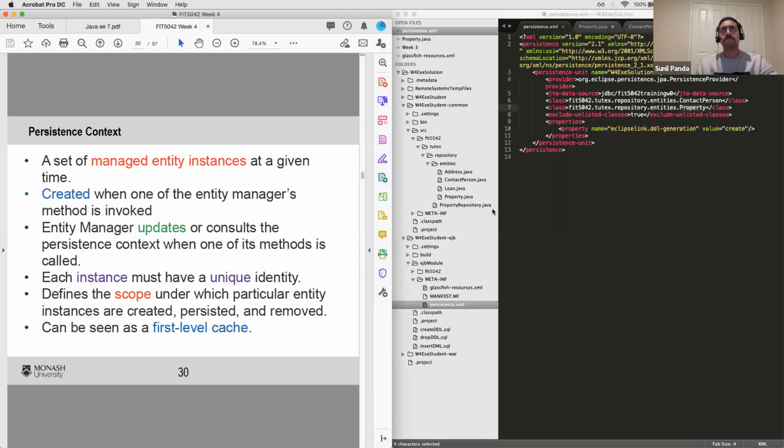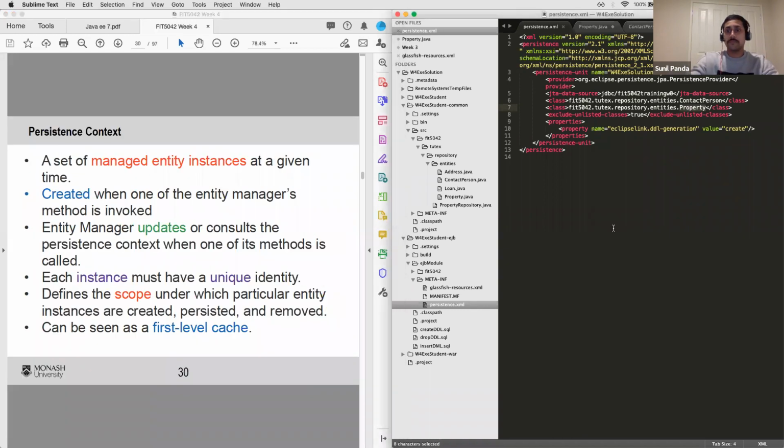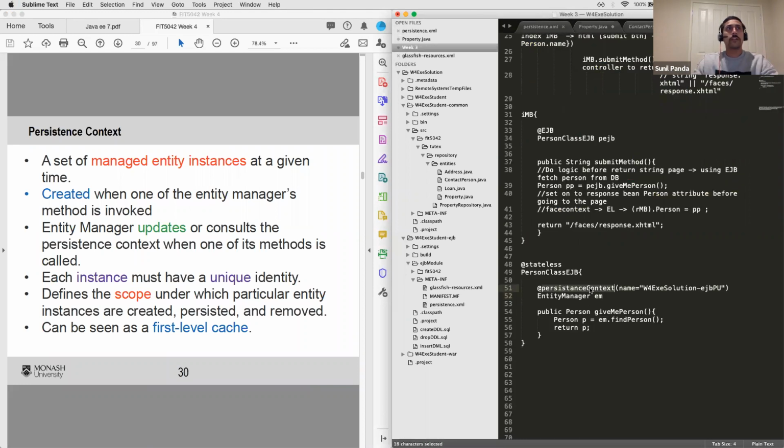Persistence context. We've been talking about this. It is a set of managed entity instances at a given time, and it is created when one of the entity manager's methods is invoked. The entity manager updates or consults the persistence context when one of its methods is called, and each instance must have a unique identity. It defines a scope under which particular instances are created, persisted, and removed.